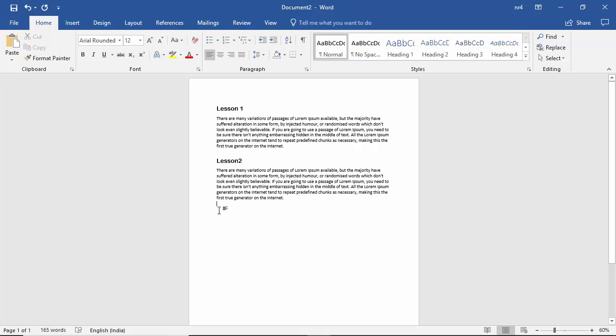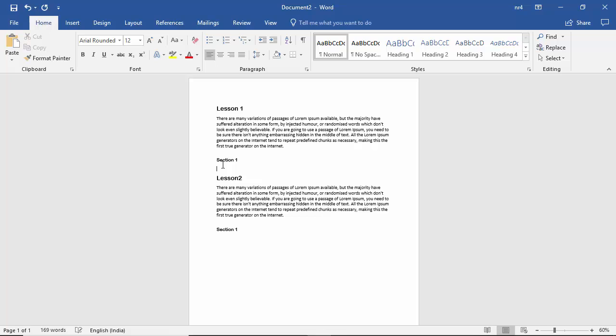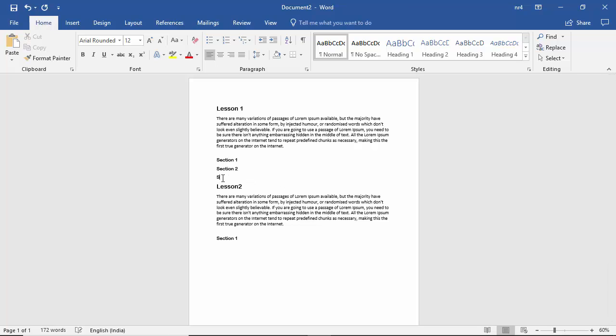Now I want some sections in this lesson. For that I press Enter and type Section 1, and I also want a section in Lesson 1. So press Enter and then Section 1. And if you want another section, press Enter and type Section 2. And I also want a subsection in this Lesson 1. So for that, type Subsection 1 here.